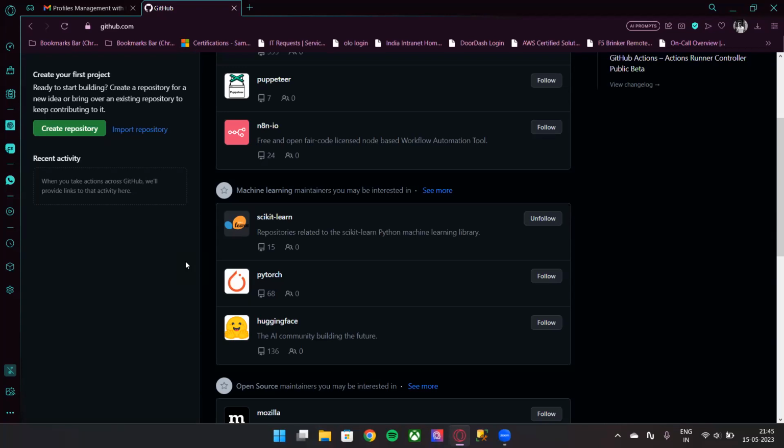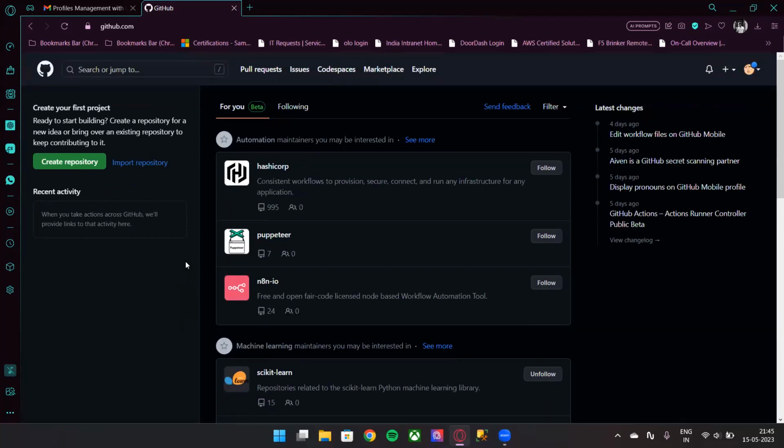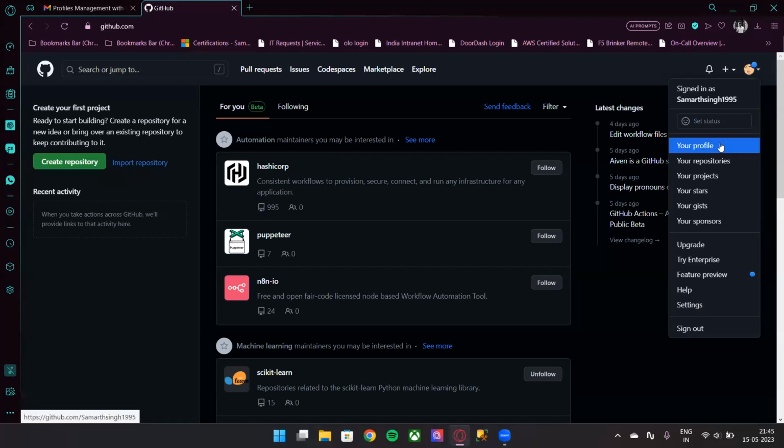Okay, so now coming to the GitHub part. The important thing here is to create your own profile. How you can create your own profile is very, very important. Can you see the right hand side, the top corner? Can you see this option? Your profile, your repositories, your projects, your stars, gists, sponsors. Can you see, all of you?